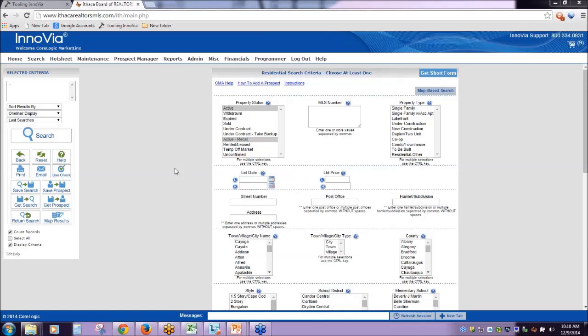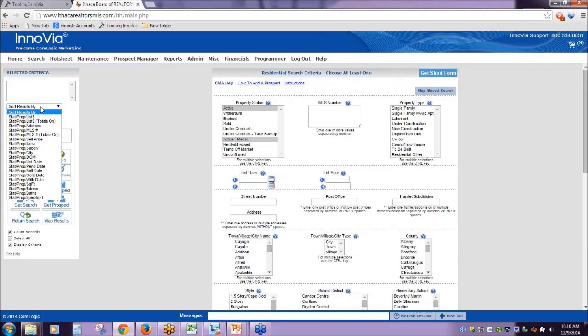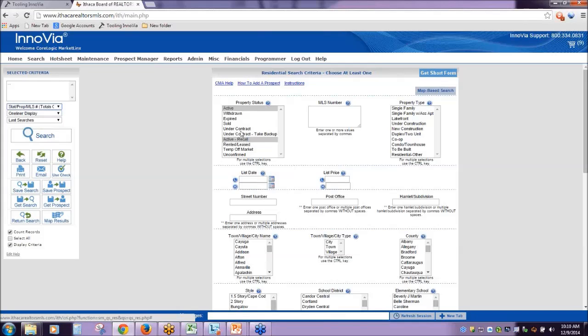Okay, so over here on the left, above the display, you have sort results by. If I click there and drop it down, I have status property list, and you have status property MLS number. You see the word totals on. So I'm going to choose that. And I'm just going to put in some criteria just to show you. Some of you might use this and some of you may not.